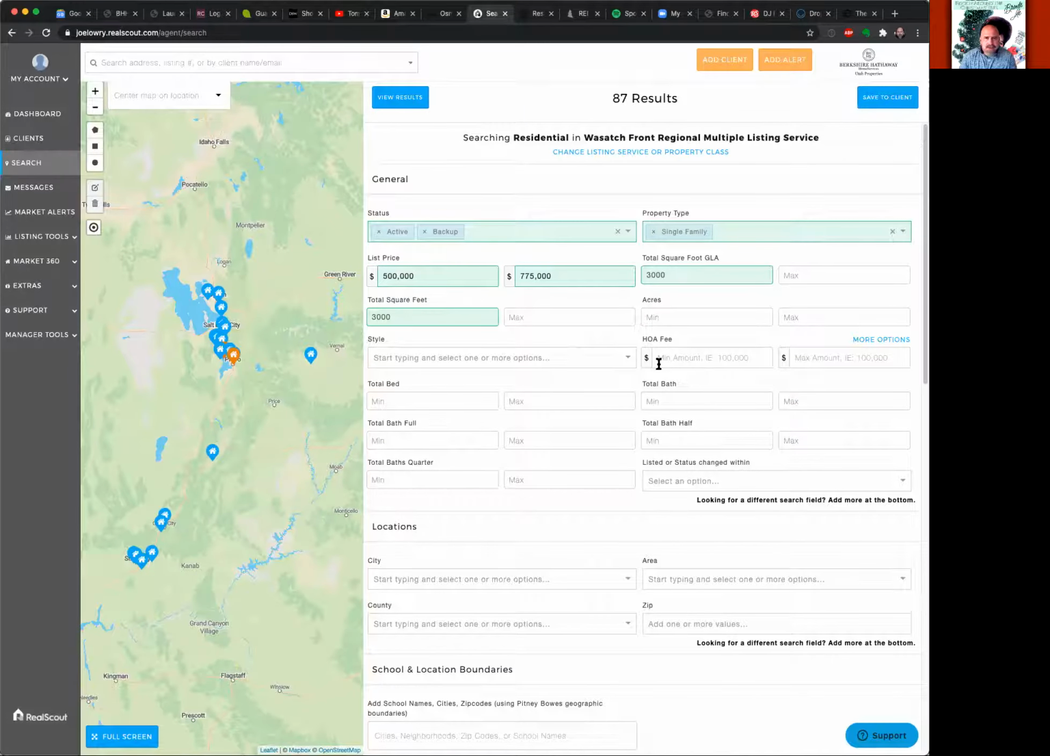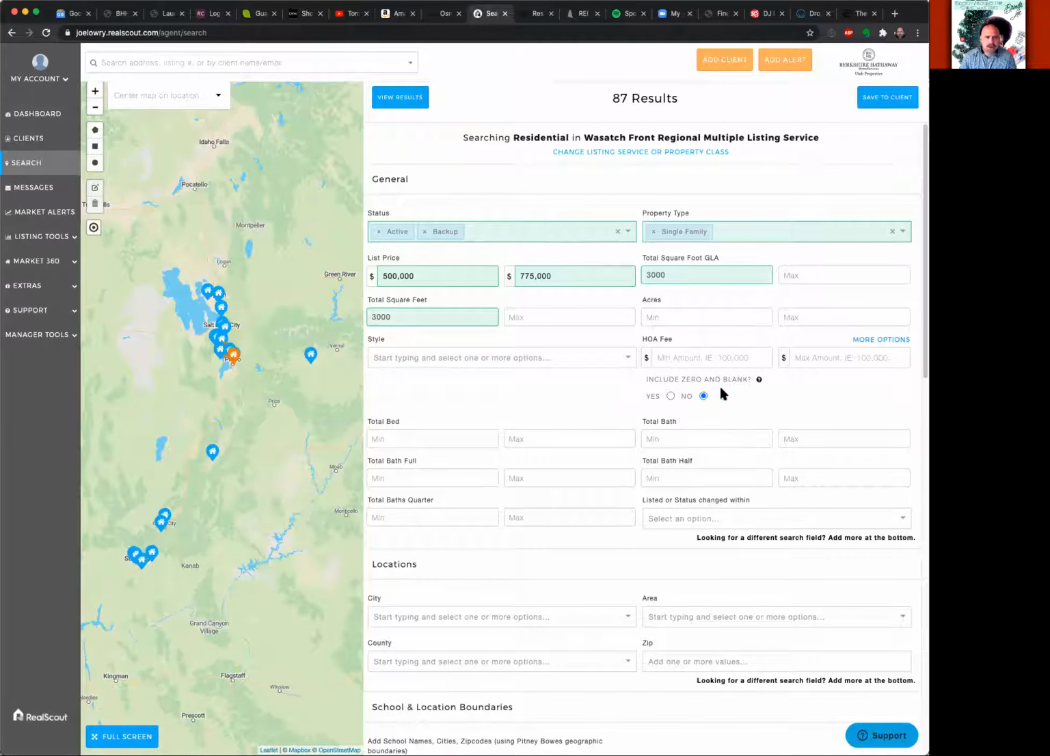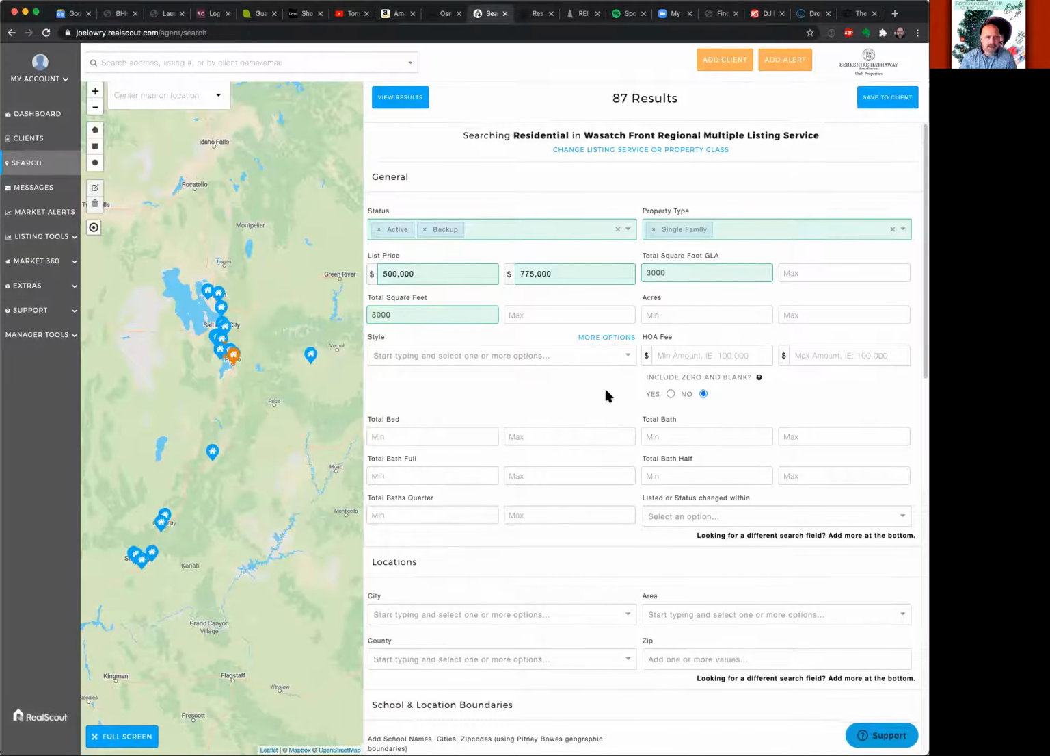HOA fees, you can plug those in if there's an HOA fee. Let's go ahead and say, I don't want to pay more than an extra whatever a year or whatever a month in the HOA fees. And on all these search fields, there's this little more options button. On the more options, you're going to get things like this, which is including 0 and blank. Meaning if they did not load what the HOA fees are in the listing form, but they put it in the public remarks, you can go ahead and say, I want to include anything that doesn't have that in there. So you could make sure you're not eliminating any potential options by not filling in that particular field.